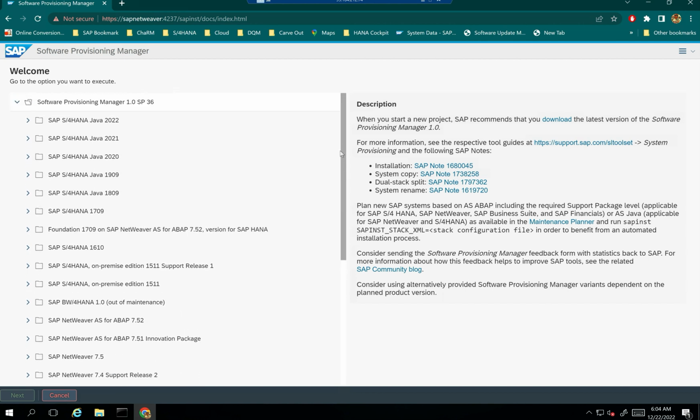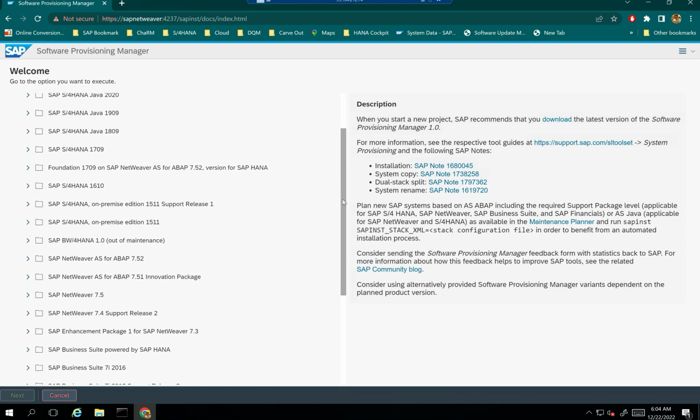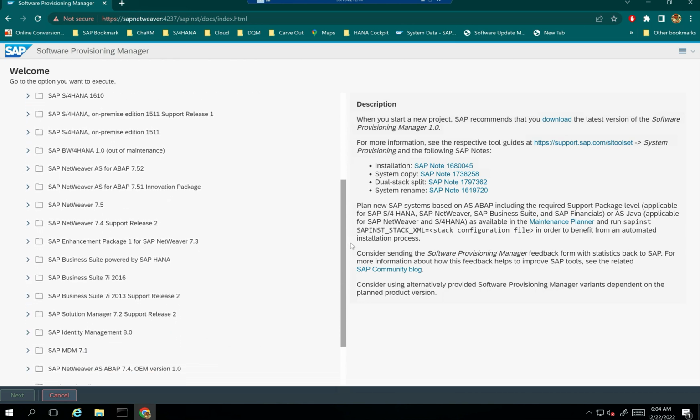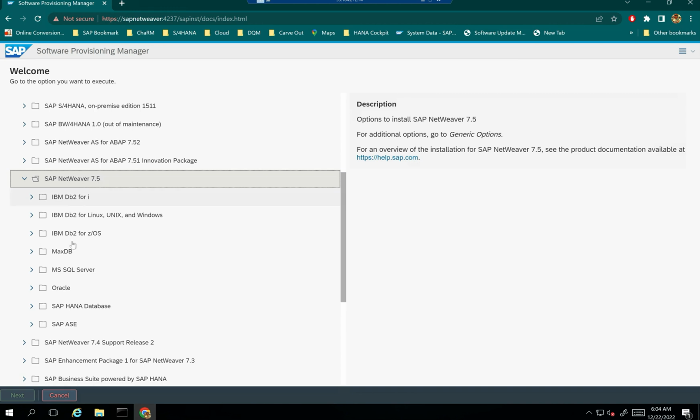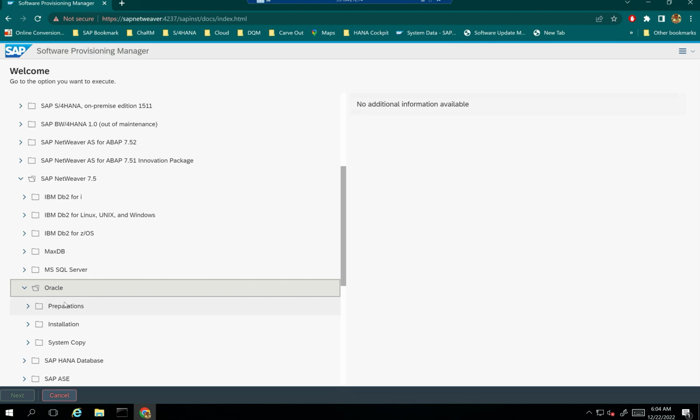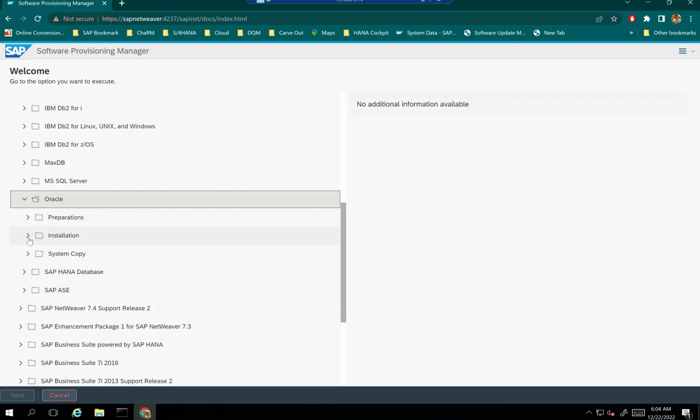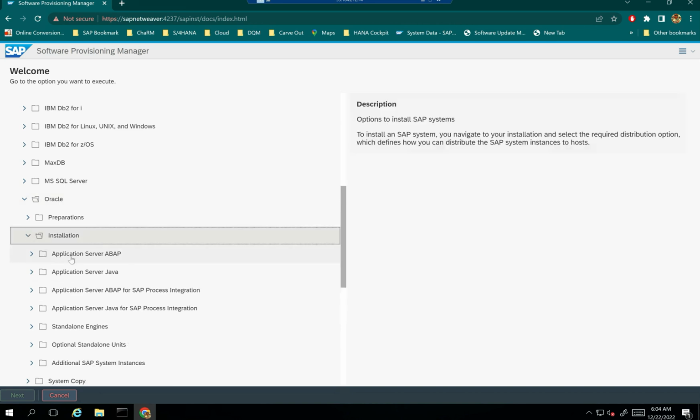In the Software Provisioning Manager we have several options, such as S/4HANA, but our lab will be on SAP NetWeaver 7.5, and our database is Oracle, so we expand Oracle. The prerequisite preparation we have already done; next is installation. Under installation we have ABAP, Java, the application server for process integration, and Java process integration. There are many other things.